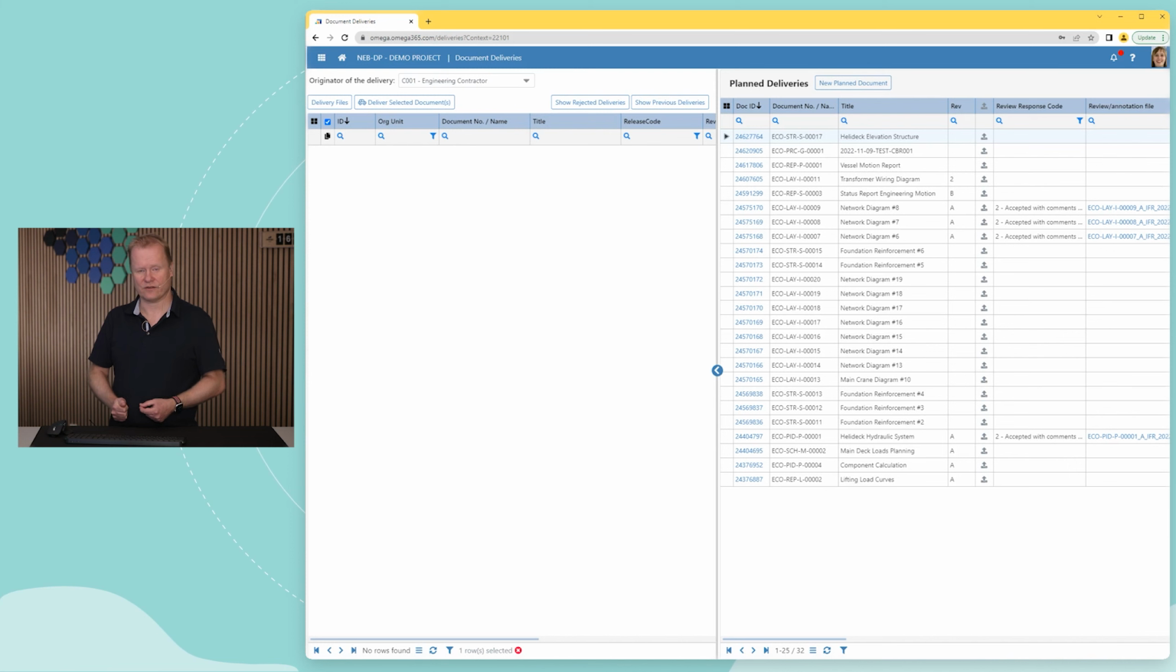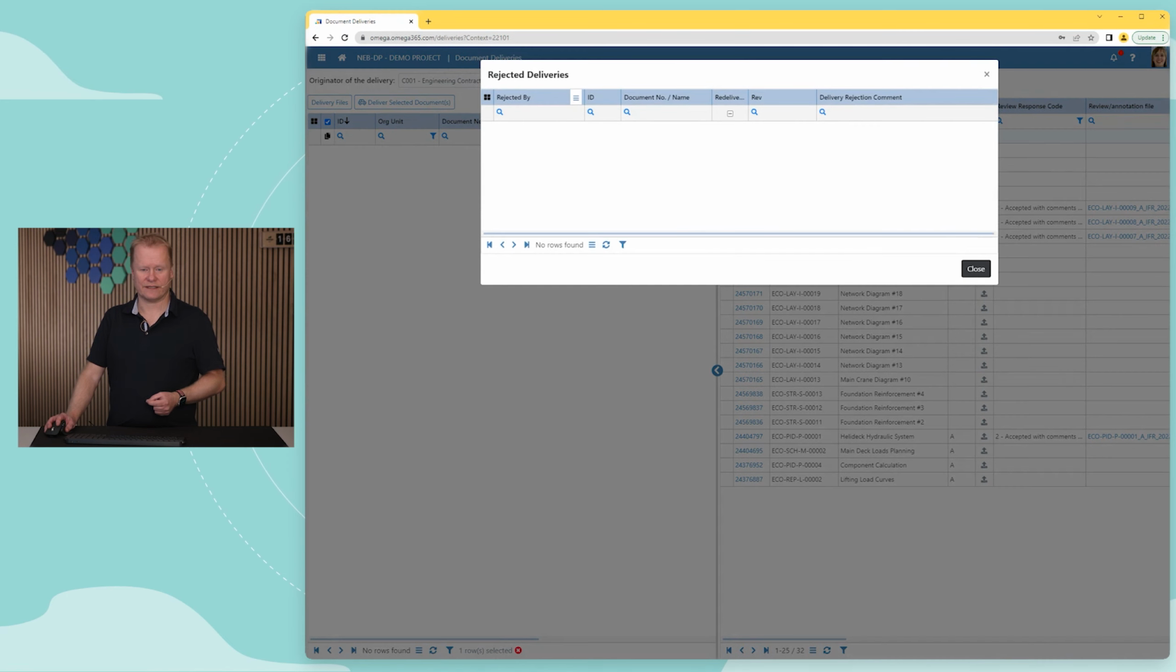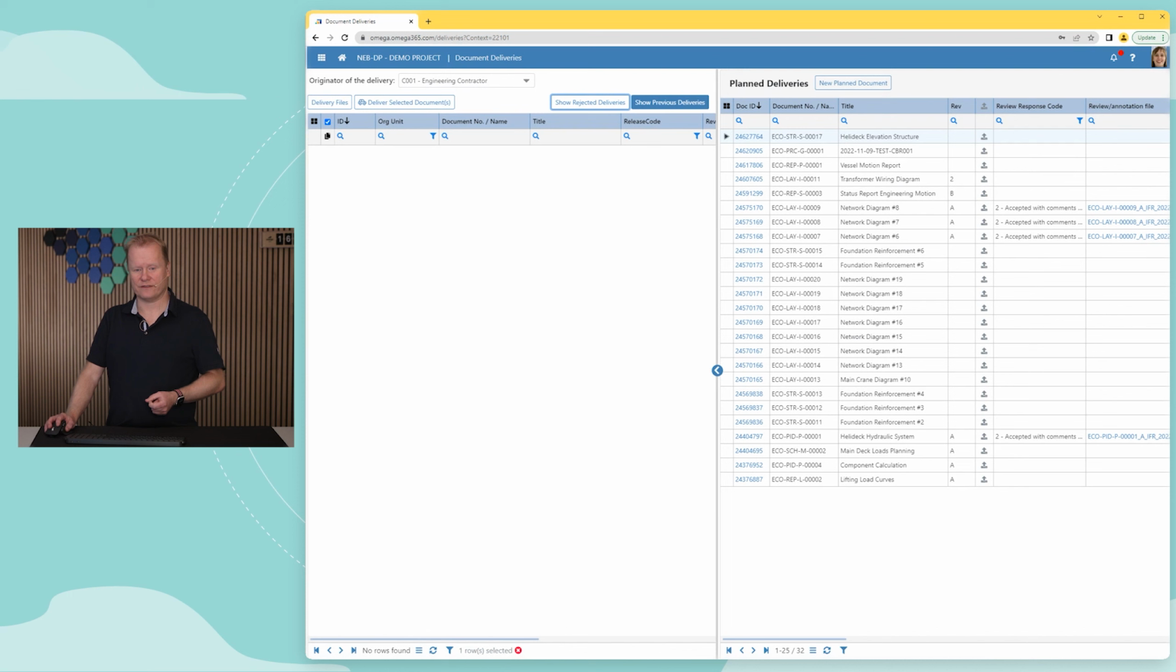Note that it is possible to configure the system so that someone on the receiving side needs to check the document first before it goes into the main document register and is distributed either manually or automatically. If there is somebody doing the checking on the receiving side, you will be able to see any rejected deliveries here. You will also receive a notification if so. You can see all the previous deliveries here.